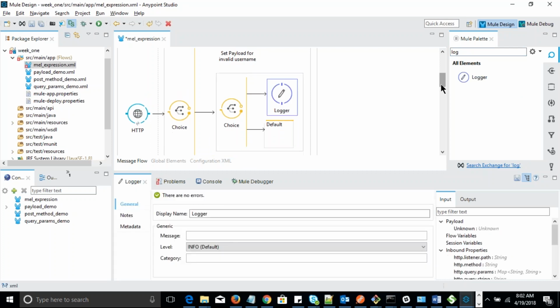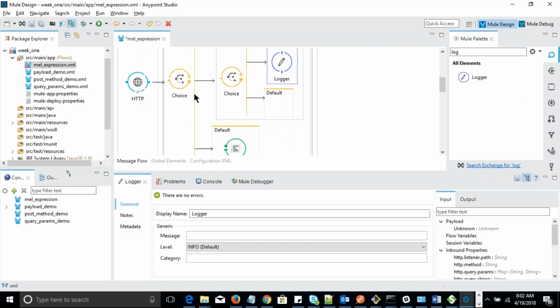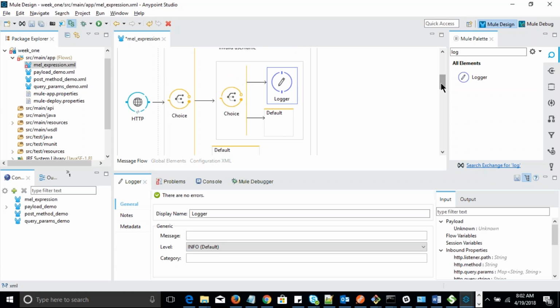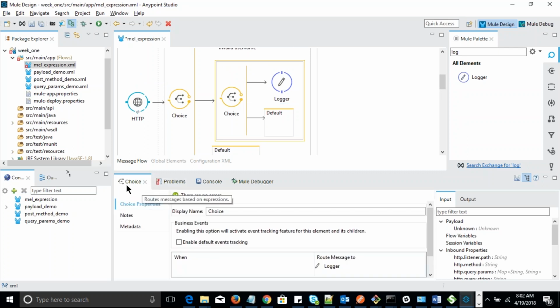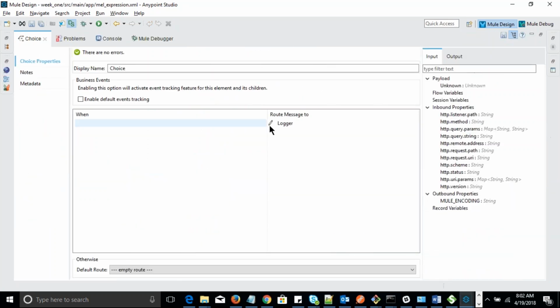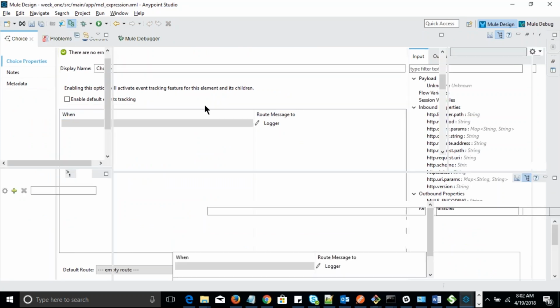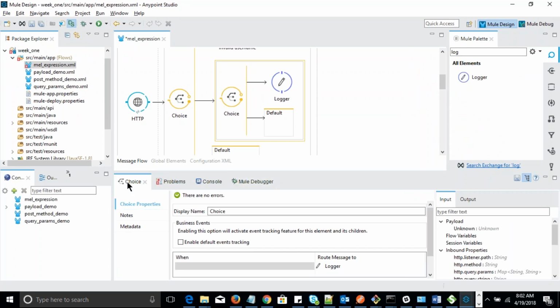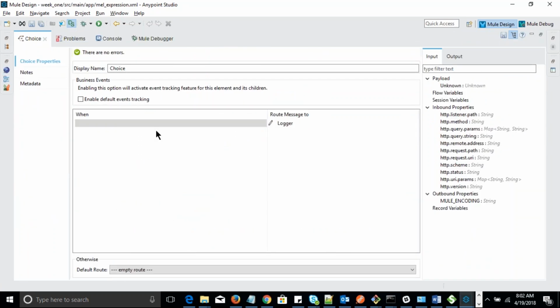Observe here there is a default. Don't get confused, guys. There is a choice, just for explanation purposes I dragged and dropped one more choice under choice. Actually, you can drag outside also, no issue on that. So in the choice, observe here now. Previously it was not showing like this. It only showed when I dragged and dropped that logger, right? Then it showed the text field here.